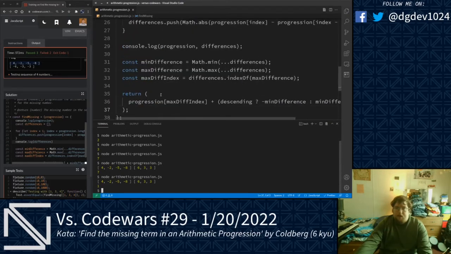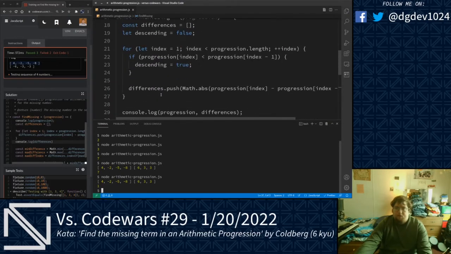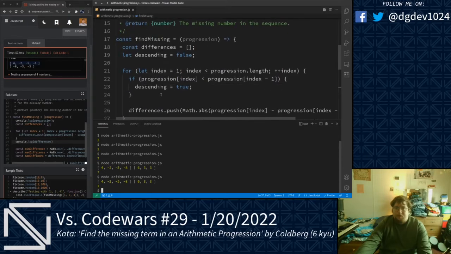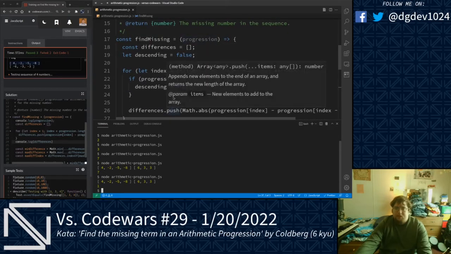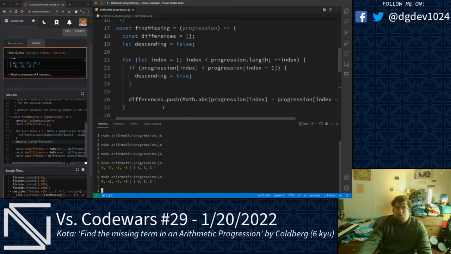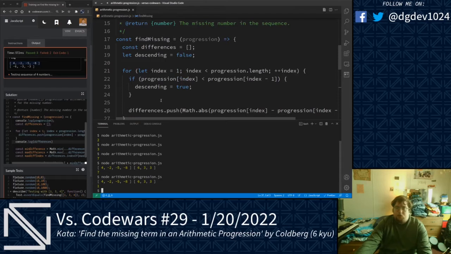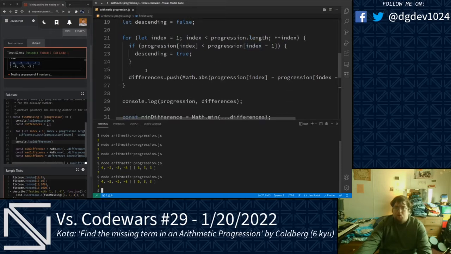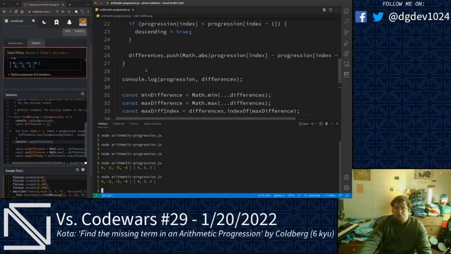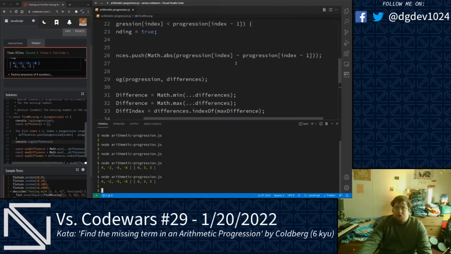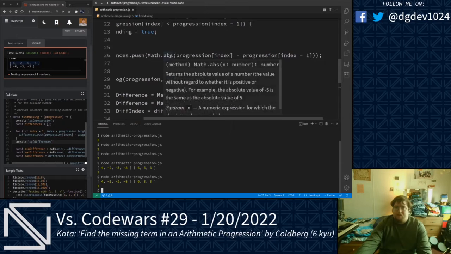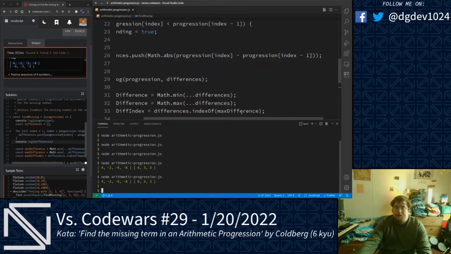Alright, what was happening was I was failing to account for progressions in which numbers were in descending order. So what I do here is I have a flag that I set to true if the term at the current index is less than the term before it. That way I know this progression is in descending order. I take the difference between the term at the current index and the term of the previous index and run that through the abs function to return the absolute value of that difference.